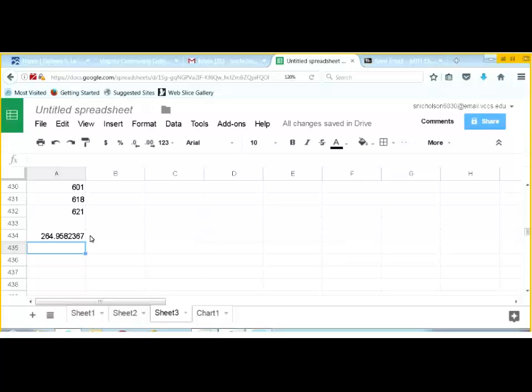So I'm going to write the cell number. It's average, left parenthesis. And what I'm going to do is I'm just going to write down it's in A434. So that's the location of the mean. I can use that later. Okay, so you should get 264 approximately.